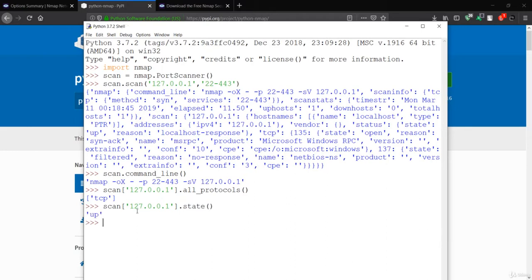If I hit enter, it is saying up because it is running. So you can just check all of these states and all of these key and value pairs from this dictionary. You can also check something like the host name. Let me just grab all of this, which is obviously our host, and if I check for the host name with this host name method, you will see it is localhost.